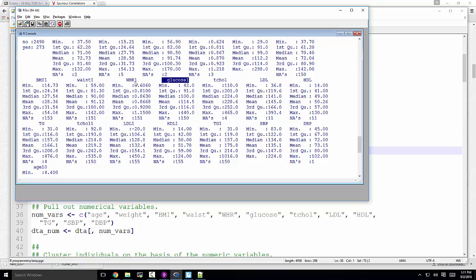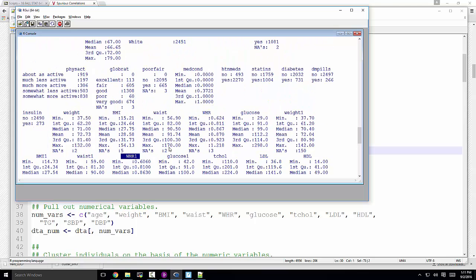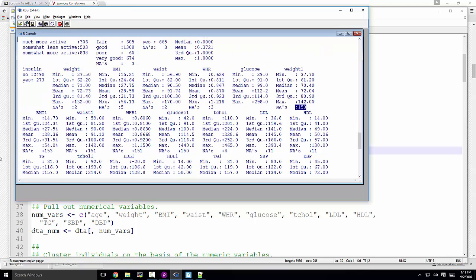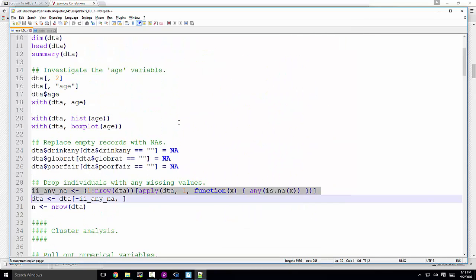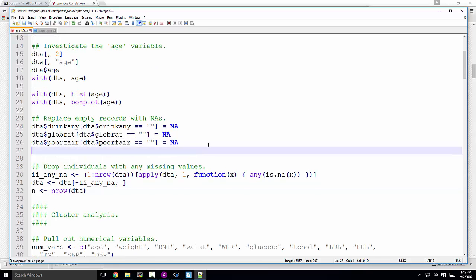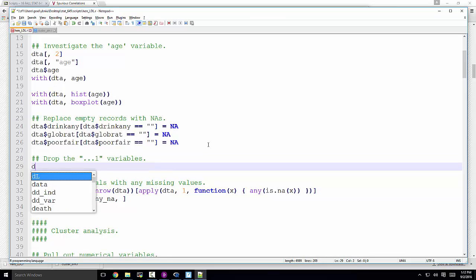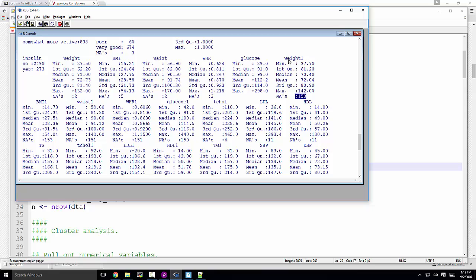Let's get rid of all these variables that have 1 after them, because we have 2 versions of weight. We have weight and weight 1. And there's a bunch of missing values in weight 1. So I'm going to get rid of all these variables that have 1 at the end. Let's do that. Drop the 1 variables. So data gets data. Let's pull out all the column names with these 1s.